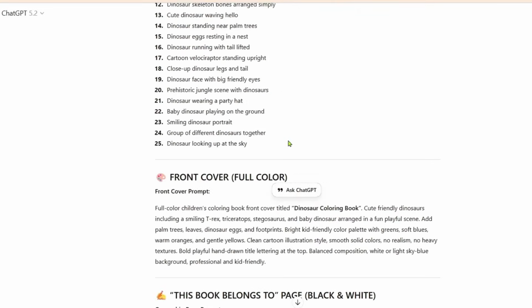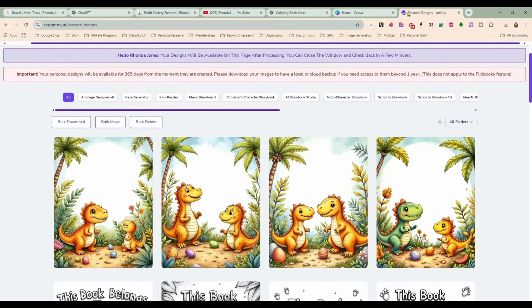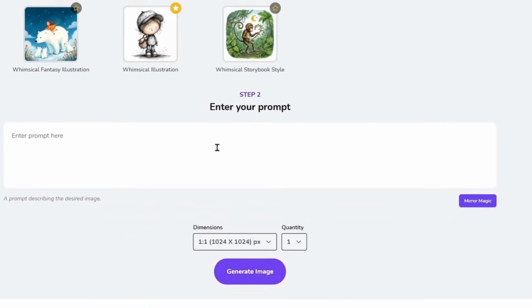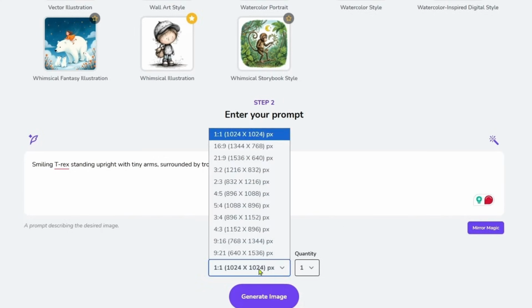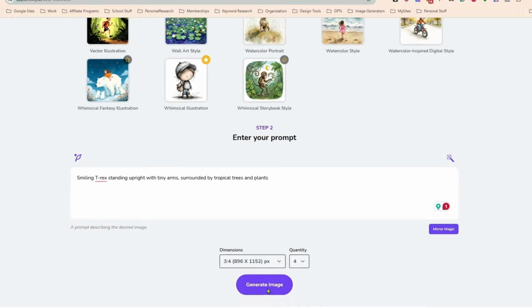So I'm going to come back over here to Bob, and I'm just going to select my first prompt. And we don't really need this extra part because here in Artistly, if we select the coloring page style, it knows that's what we want. So all I have to do is put smiling T-Rex standing upright with tiny arms. And if I want to add some elements to this, I can. Surrounded by tropical trees and plants. Okay. And we will set our dimensions to 3:4, and I'm going to generate 4 images.